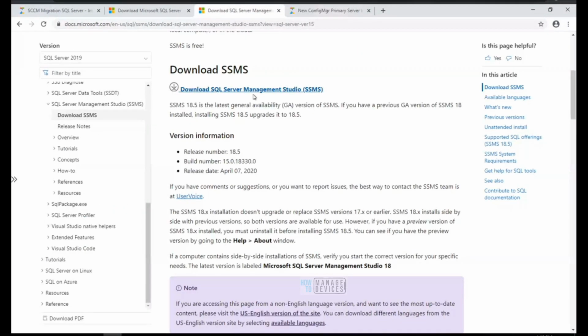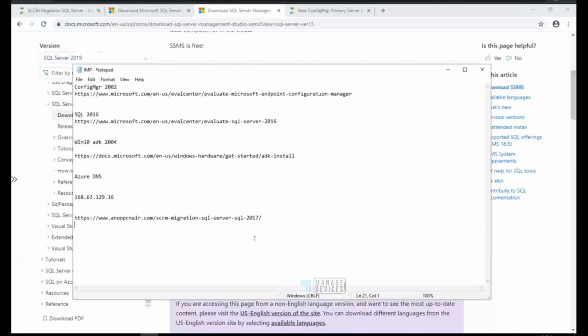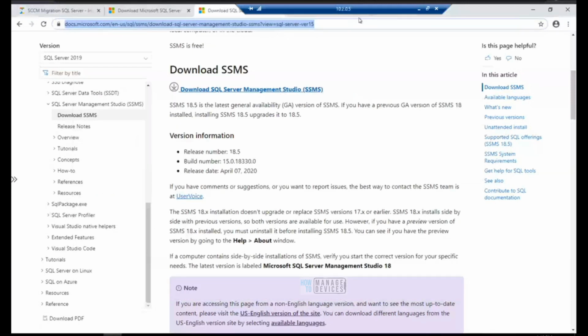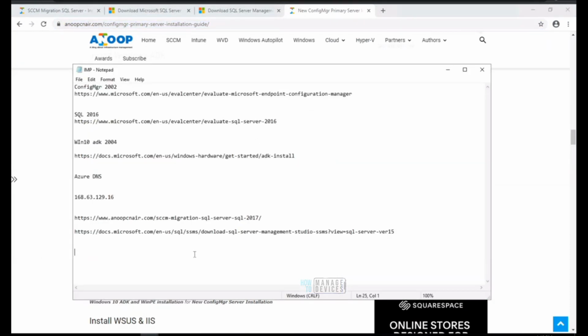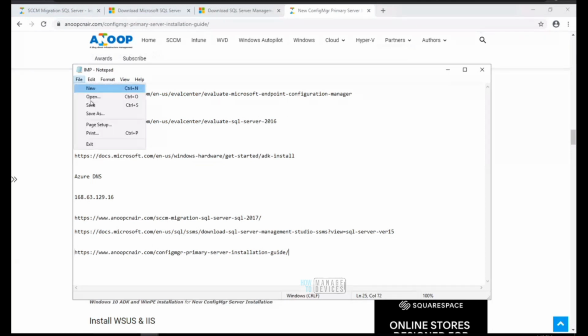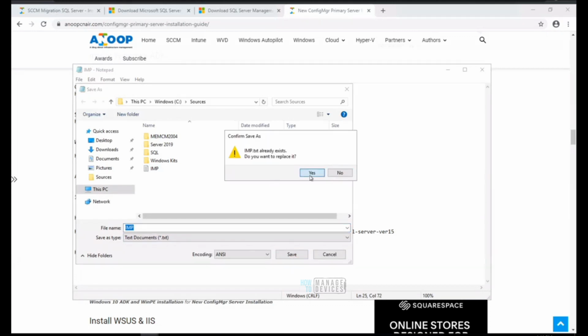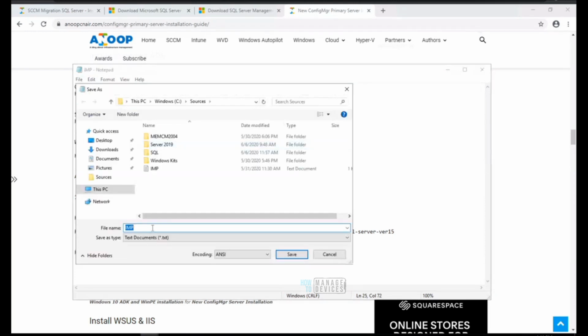And this is where I installed the Management Studio piece, so we will try to install this also. Let me copy this too. This is another URL which I normally use when I install a primary server, so that I don't miss anything. Save it. I don't know why it's asking me to save again. Let me save it under another name.